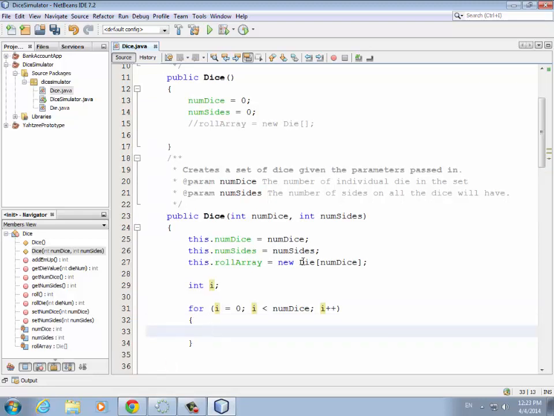So this is the hard part. You say roll array sub I, which is weird, equals new die. And the die needs to know how many sides there are, so you say numSides. So we're calling the constructor on the single die, and we're assigning that reference to the first element in the roll array.